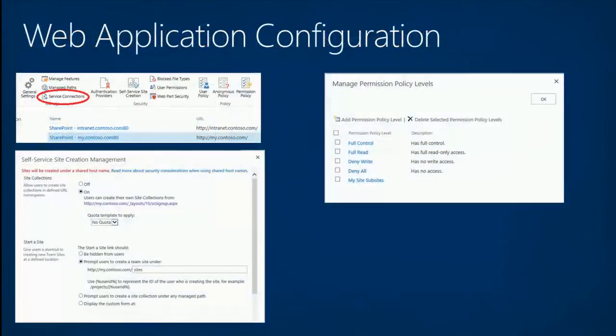Once we've gone and set up that, the next step is we want to make sure that the web application that we actually created has a service connection to the user profile application so that we're consuming from the right UPA. If you have multiple user profile applications, you certainly want to make sure that you're connected to the one that's for that specific farm.